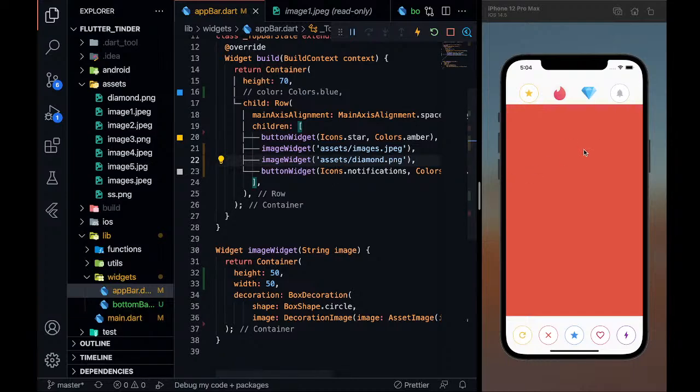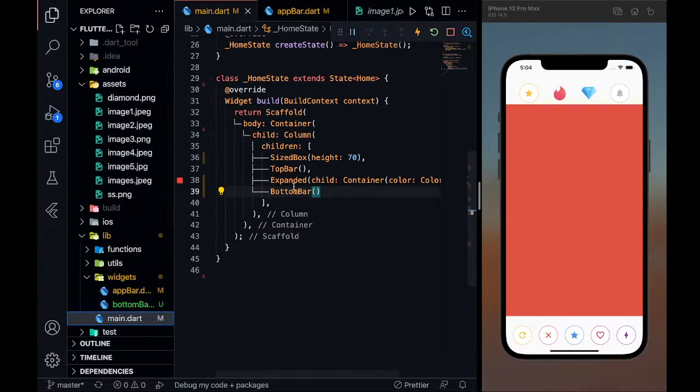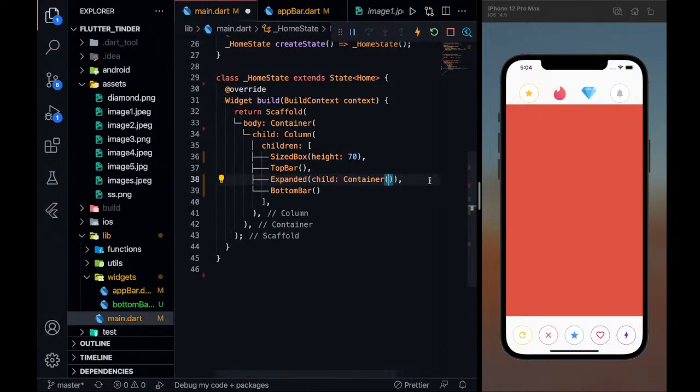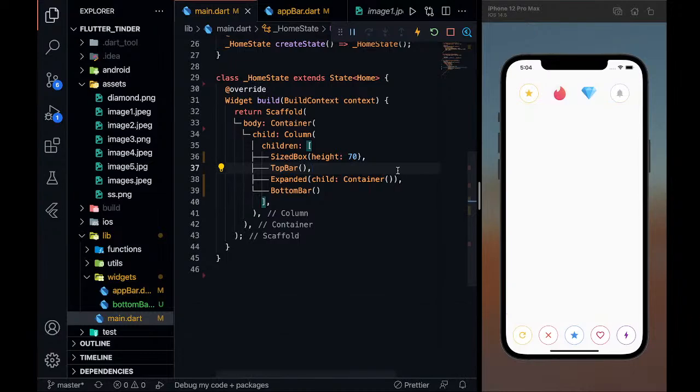Okay, now it's time to code the center part. So let me just go to main.dart, and you can see the top bar is there, the bottom bar is there, and in between we are having the expanded. So now everything that we are going to do will be inside this expanded widget, right? Inside this expanded widget, you can see I've given Colors.red. So I'm going to remove it, and let's keep it a simple, empty container, right?